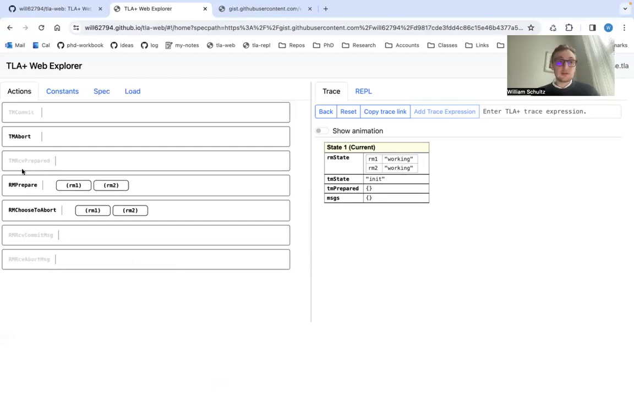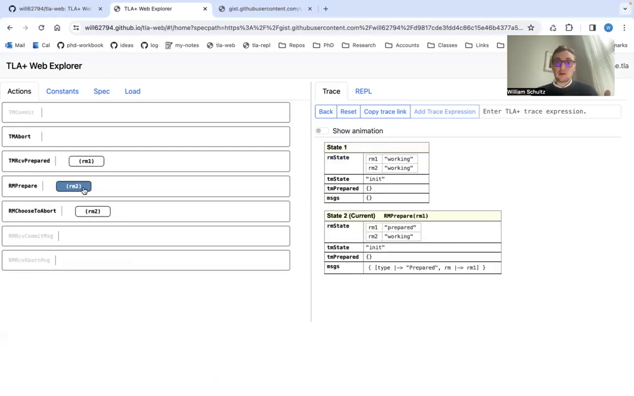Then we see the set of enabled actions, and some of them have parameters which define the particular action that's going to be taken. For example, this RM prepare, which represents a resource manager preparing and then sending a prepare message out. We have that action possible for either one of the resource managers, RM1 or RM2. So if we take this RM1 RM prepare action, we see that we've added a state to the trace, and RM1 is now in the prepared state. And we now have a slightly different set of enabled actions as well.